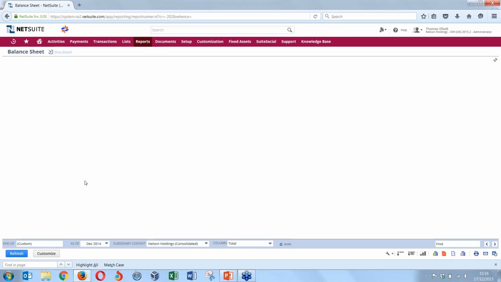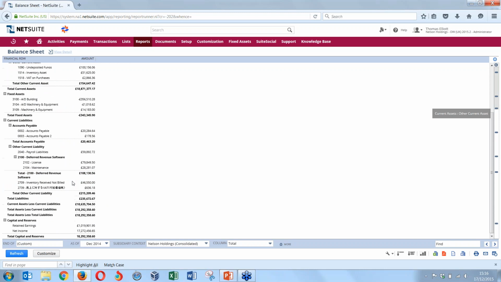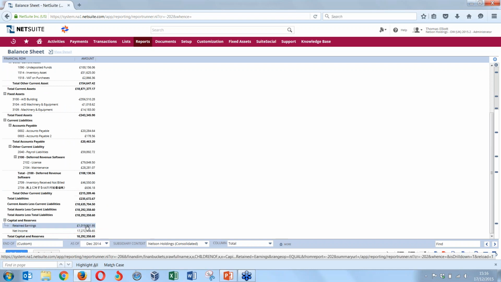And what we'll see this time is, as well as seeing a net income account, we will see the retained earnings account. So we can see that net income account, again, is this 17,272. So that's our total profit for the year that we saw on the income statement for 2014. But we can see this retained earnings account, 1019, and that is our income statement for 2013. That was our total profit for the year.